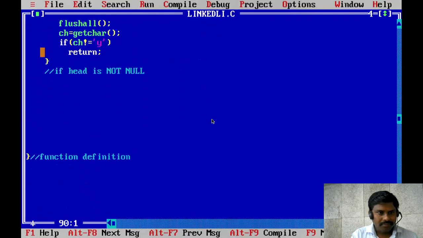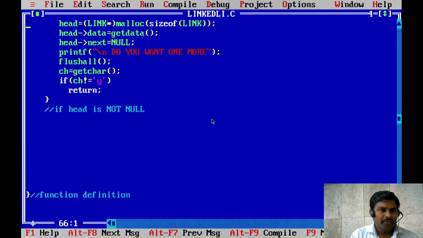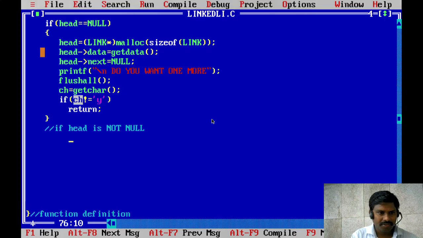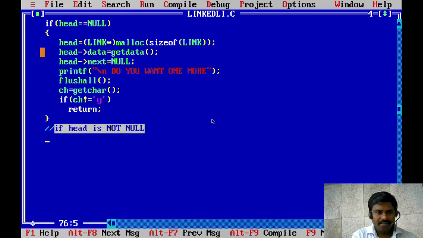Okay. Now, do you want one more record? Yes. Here I am entering yes. Then this condition is false. Then control comes to this statement, if head is not null. Now yes, this condition is true. Head is not null. So this one is very important.